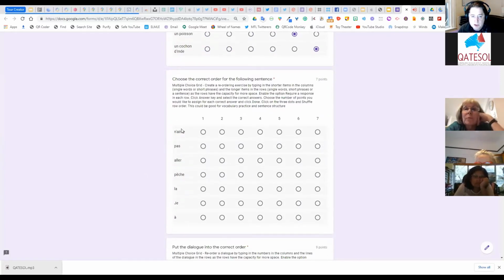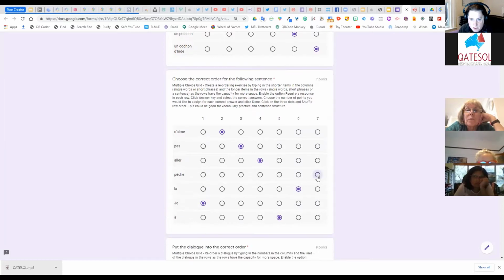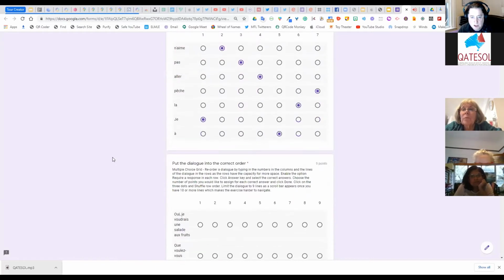This one is putting the words into the correct order. So the correct order is, in fact, the following: je n'aime pas aller à la pêche. So, I do not like going fishing, and then again that will shuffle the row order each time. This one is actually very generous. You get 7 points if you answer all of that in one go.